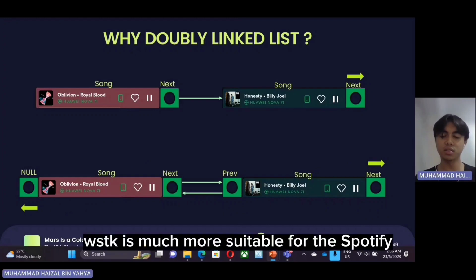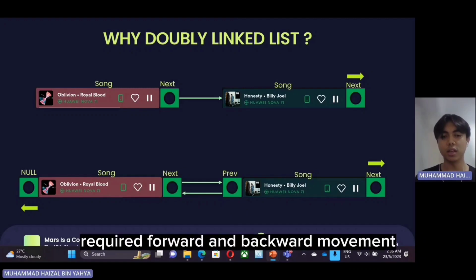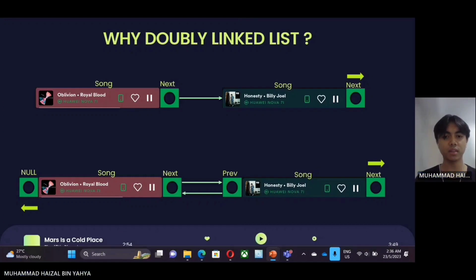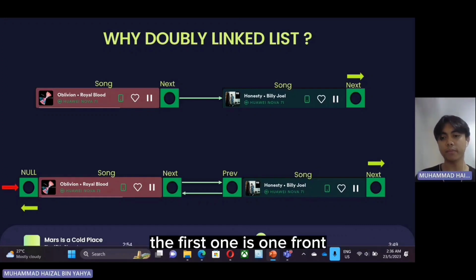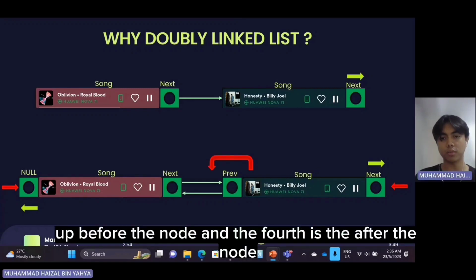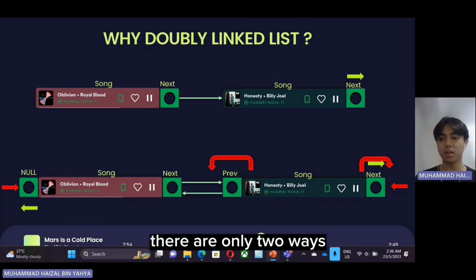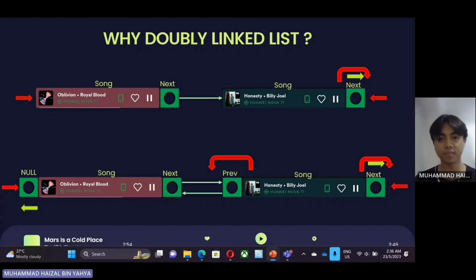And because of this, the doubly linked list is much more suitable for Spotify because the features of the skip button and reverse button require forward and backward movement. And the second one is that a doubly linked list has four ways to add a new node. The first one is from the front, second from the back, third is before the node, and the fourth is after the node. Compared to a singly linked list, there are only two ways, which are from the front and also from the back.